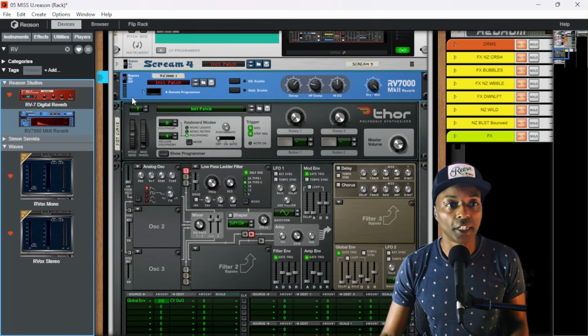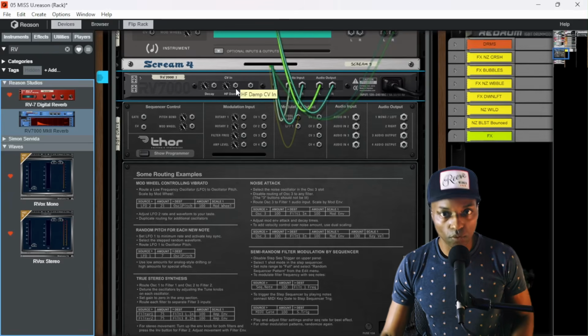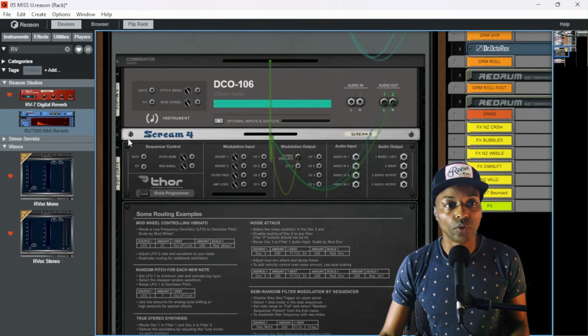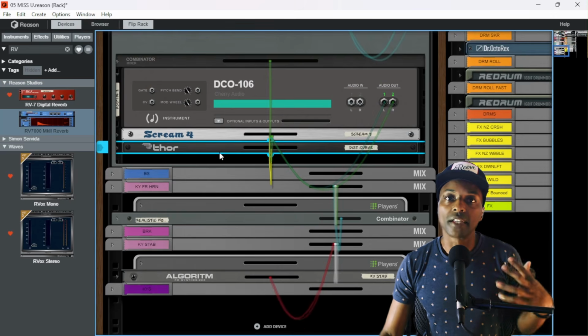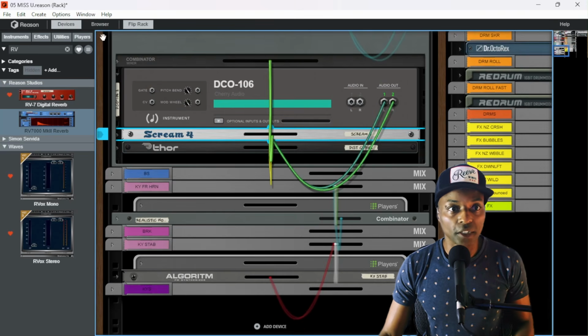And this reverb here, the RV7000, doesn't have a CV input to control the dry/wet. So that makes it a little more complicated. Let's just delete that. But I want to show you that in case there isn't a CV input for what you want to modulate, you still have options.